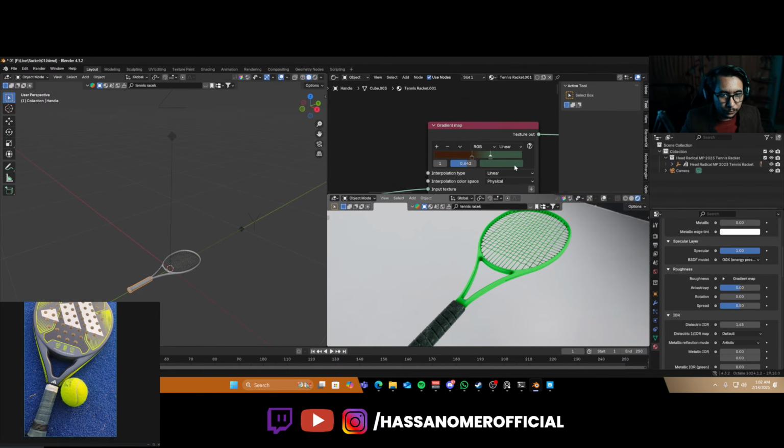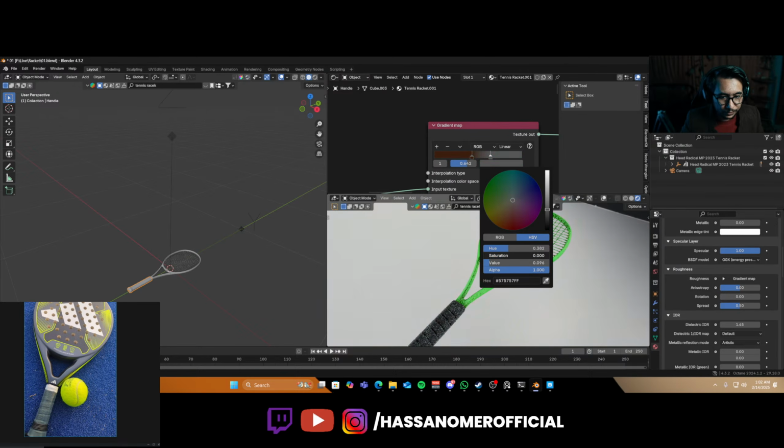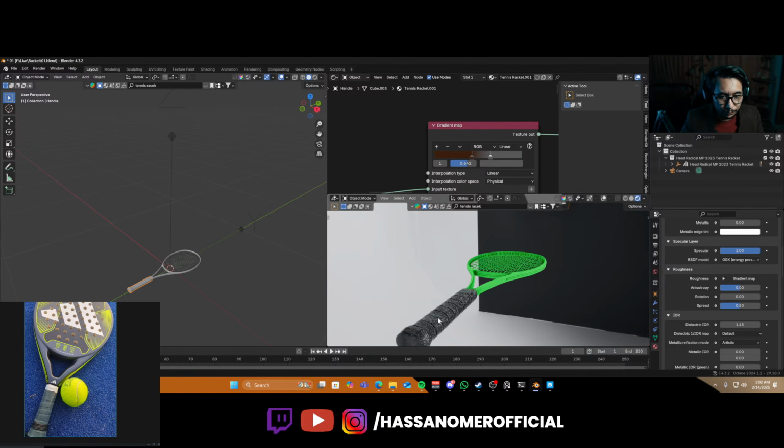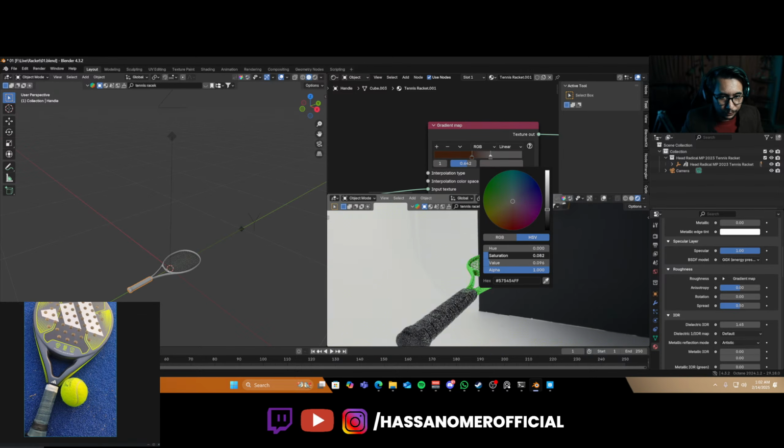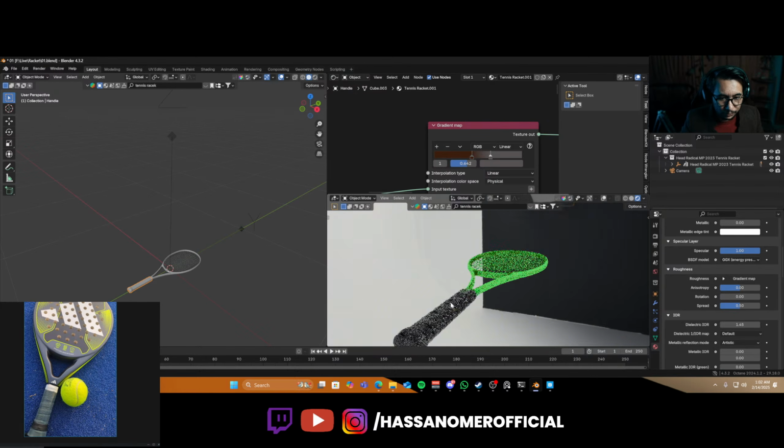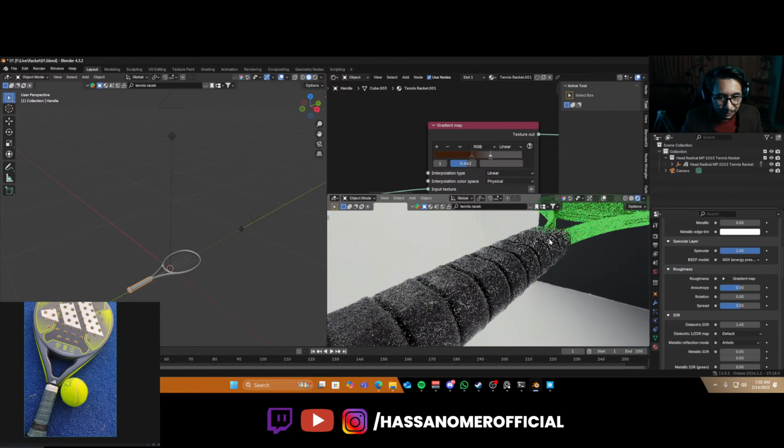I think the grip should be grayish instead of being all green. Just a bit of saturation. I'll just add it in. Yep, just like that. Yo, by the way, Seth, what do you think about the grip?